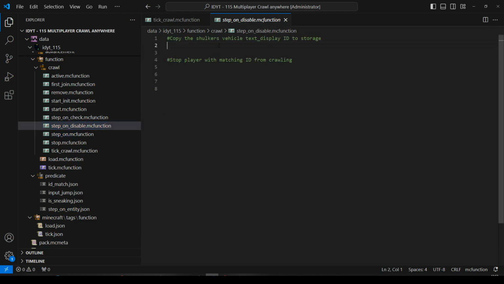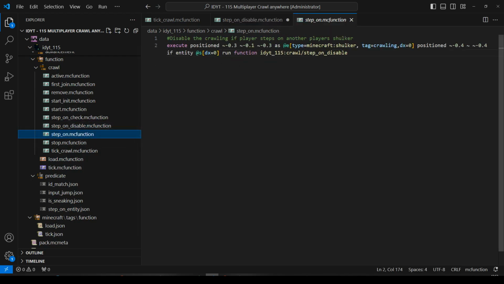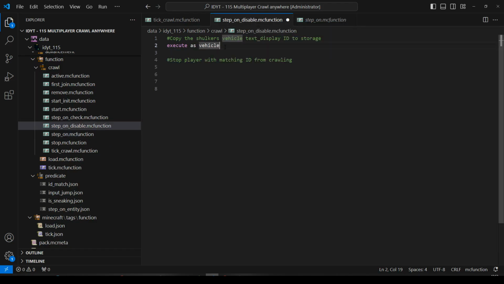Copy the shulker's vehicle text display ID to storage. Okay, so we'll execute as vehicle. This function is being called as the shulker. We look at step on as the shulker. So now we're going to say, execute as the shulker's vehicle. That is the text display. Run scoreboard players operation ID holder ID equals @s ID.